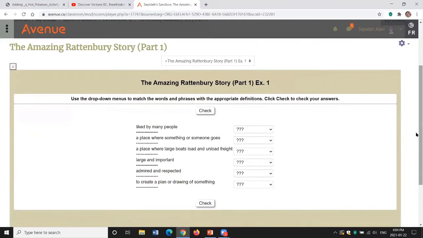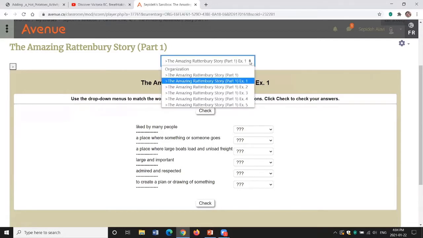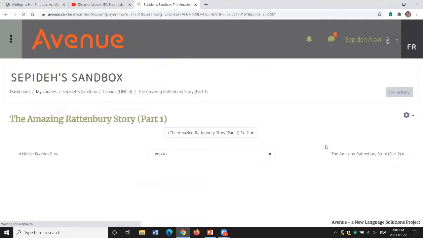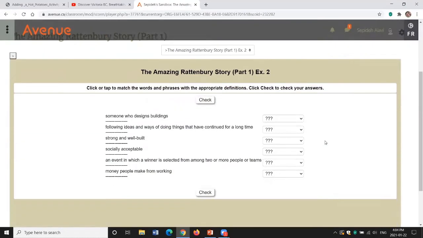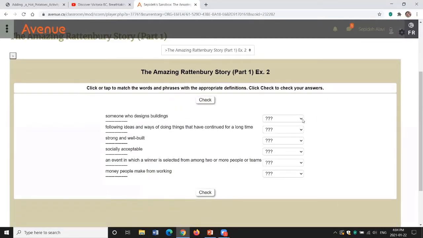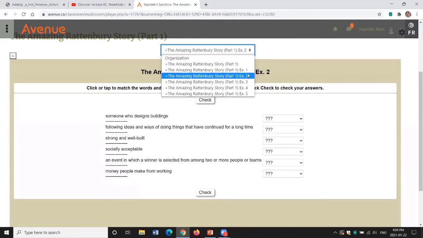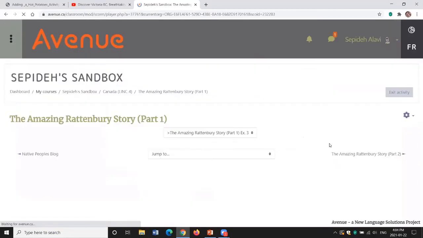And so there are a variety of activities that you can make with Hot Potatoes. You see that we have some words here, and then we have their definitions. Students have to click here on this little arrow and choose the right word for each definition. And exercise two is almost the same. So again, some definitions and a drop-down menu where they can choose the right word. And just to move down to the next part.